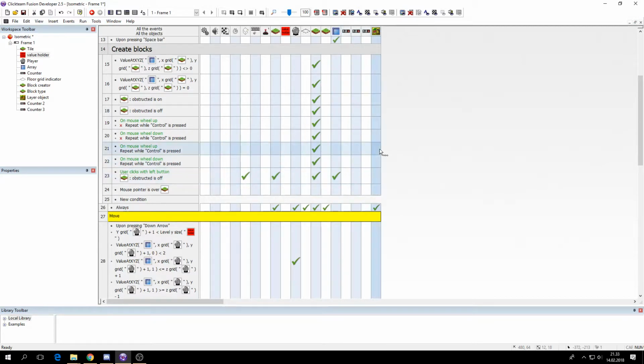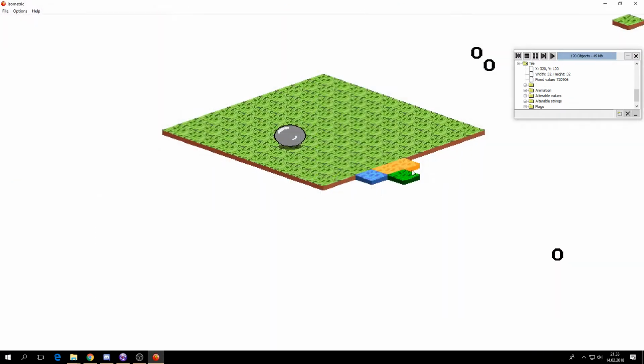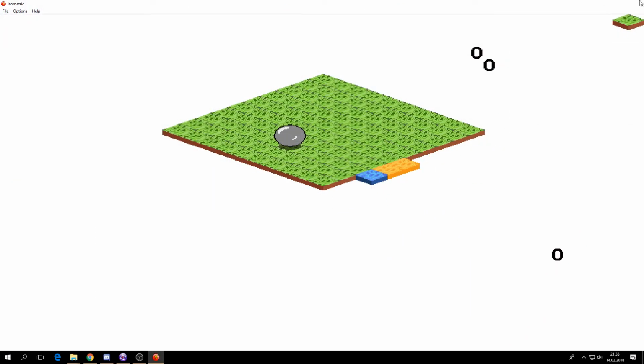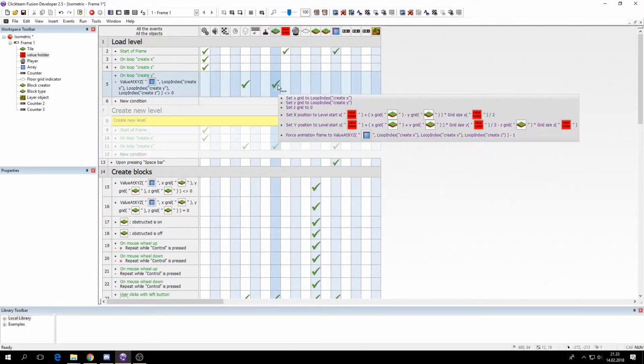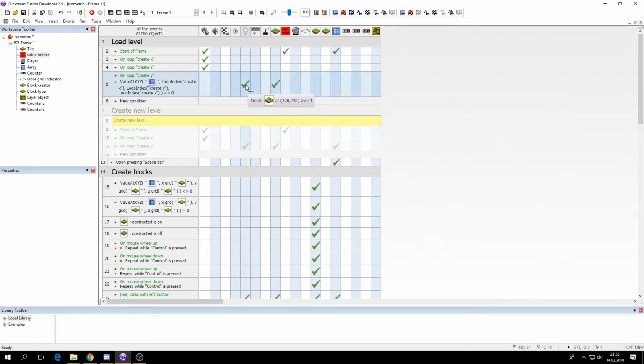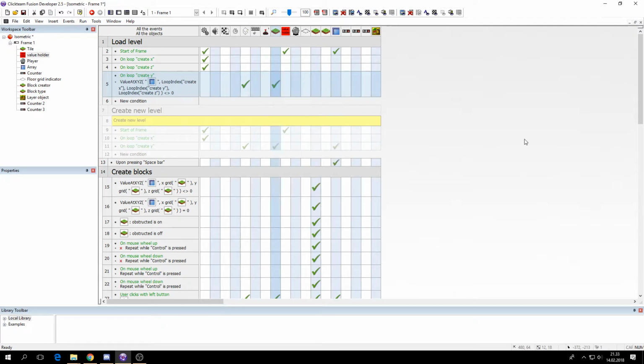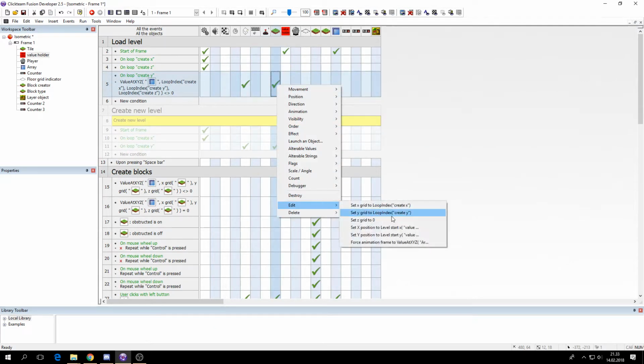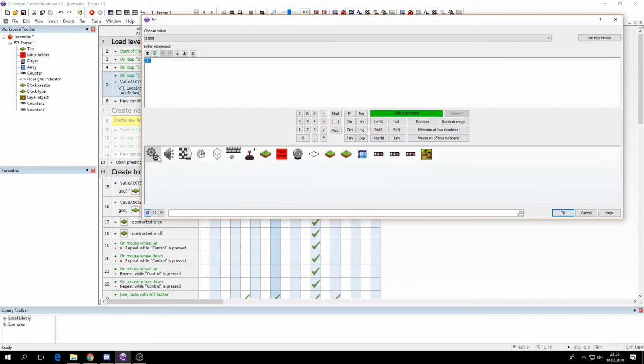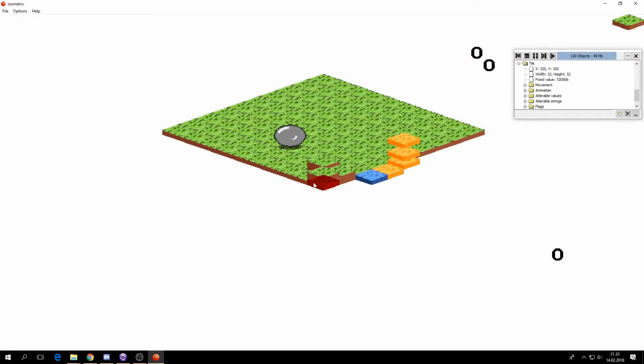And when I start again, it will load them. But it set all the C grids to 0. So here on the load level, we forgot to change the C grids to the fast loop create Z. So now they have the right values that we saved them with.